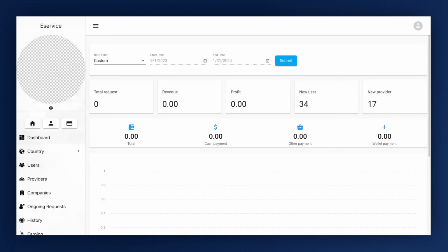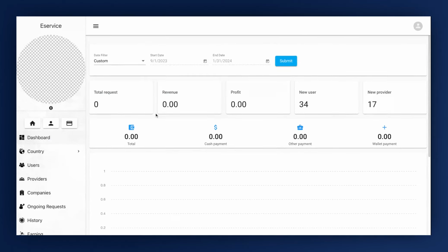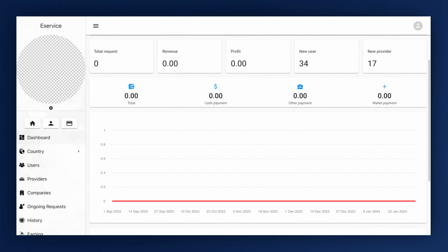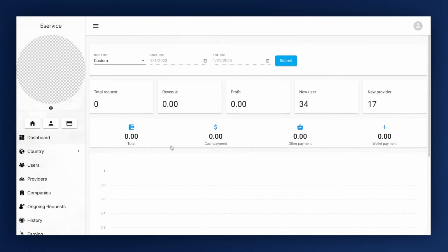We'll be taking a comprehensive look at the full admin dashboard of our application. As you can see on my screen, we have the full admin dashboard, which displays various essential metrics such as the total number of requests, total revenue, profit, the number of new users registering on the platform, and new providers. Additionally, this dashboard offers insights into both the users and the providers, the requests, as well as the analytics aspect.